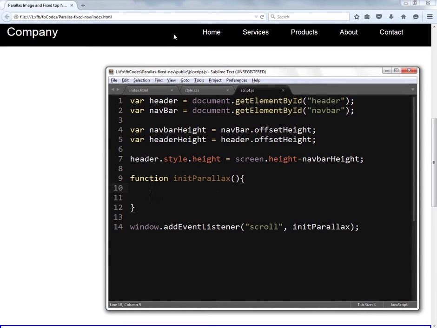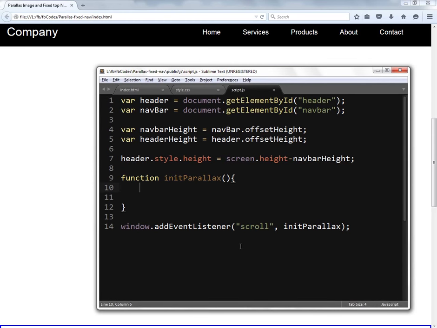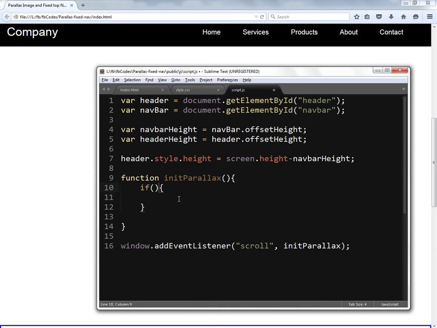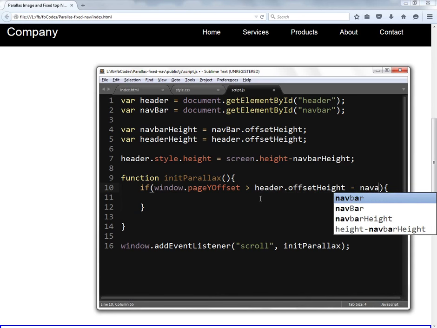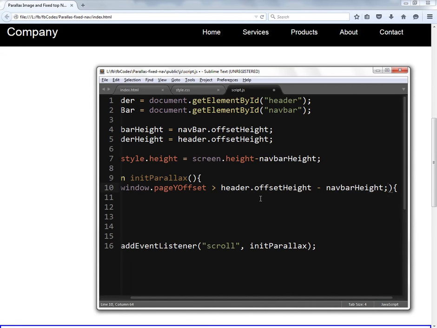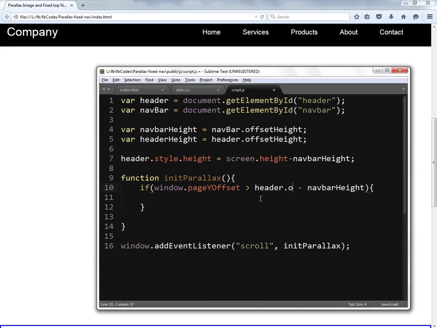When am I supposed to fix this header? I mean, how much should be the scroll value so that this navigation bar stays at the top? At what value? For this I have to calculate the value actually, and I would like to write a check over here. The check would be window.pageYOffset. If the page Y offset is greater than header.offsetHeight minus the navbar height. Header height minus the navbar height.